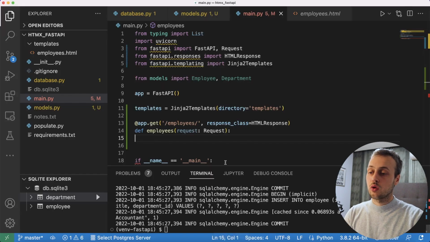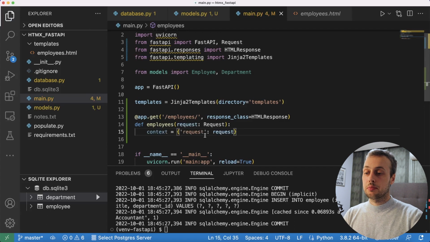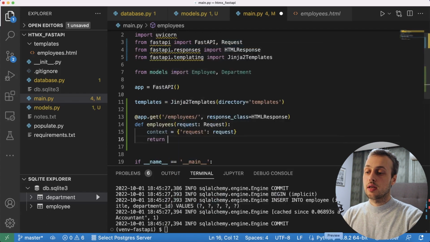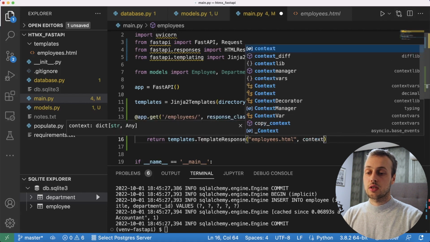So let's set up a context within our function here, and that's simply a dictionary which maps the key of request to the request itself. And then what we return is an instance of the templates.TemplateResponse, and that takes a keyword argument of the template itself within our templates directory, and that's employees.html. And secondly, we pass the context to that template.